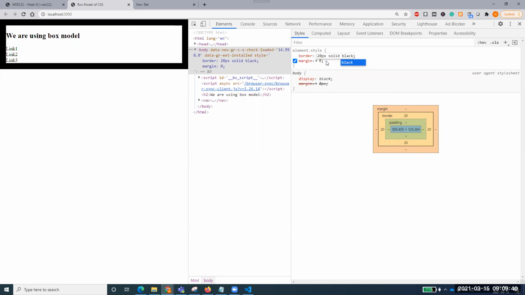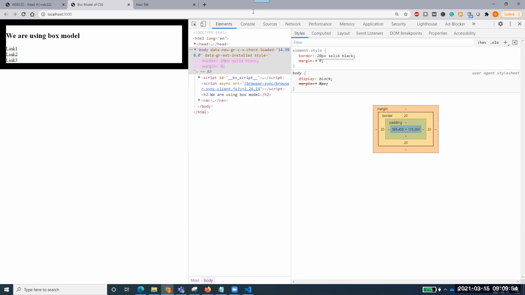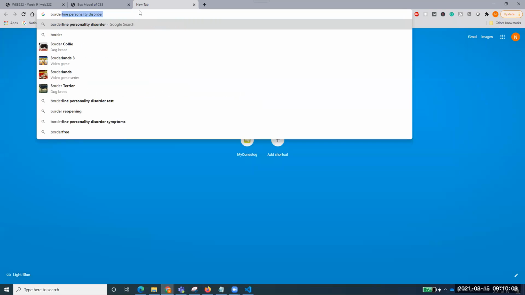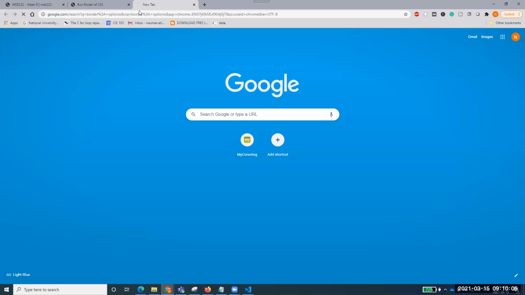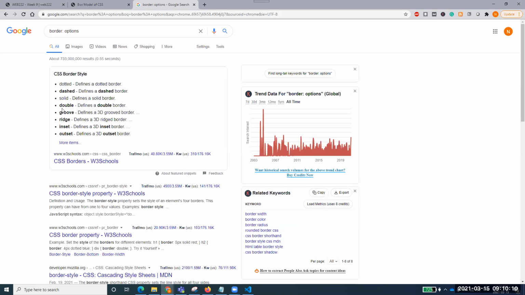Okay, so there are lots of options. There is a dash, I think. There's one dash, or I'll have to check that. There are different options for that, solid, and let's just see that, because usually you don't remember that, and whenever we need that, we search for border options. Hopefully it will give CSS border options. You see, dotted, dashed, double, groove, inset, outset, so something like that.